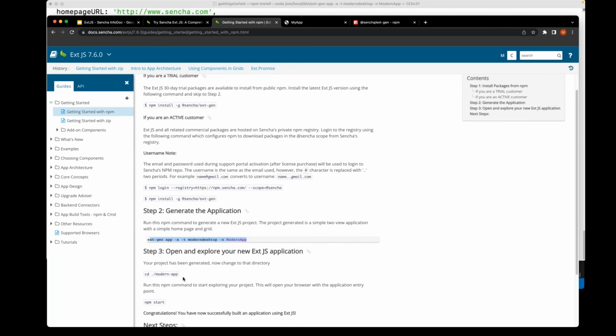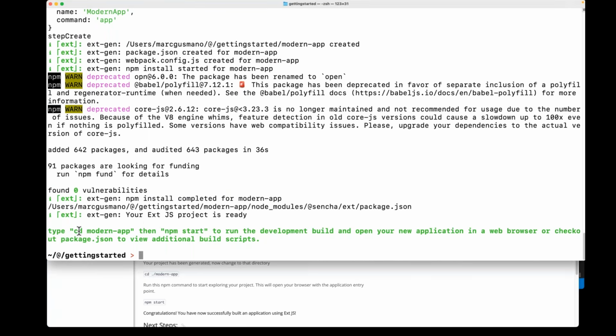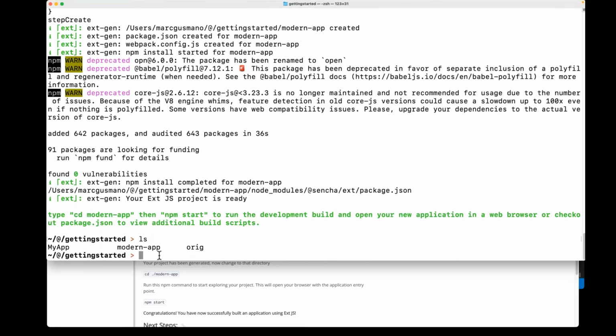When this is all done, very similar to what I did with the Sencha command generated application, I'm going to go ahead and bring up the application and start. But in the NPM world, you use an NPM start command. So we're all done here. It generated a folder called Modern App. There it is. So I'm going to CD into Modern App.